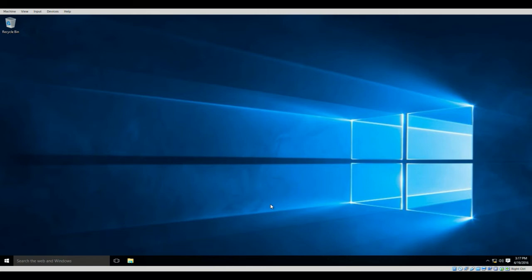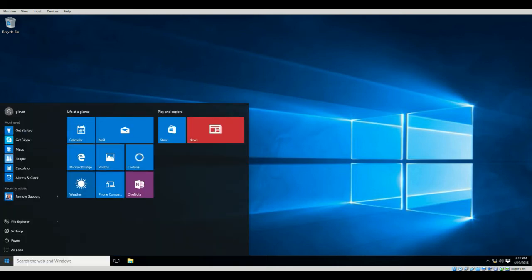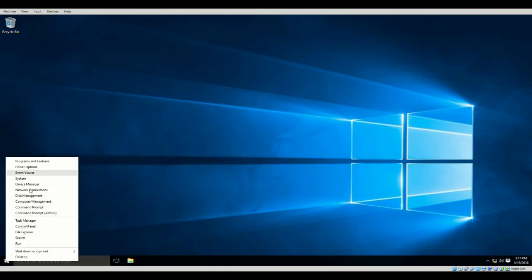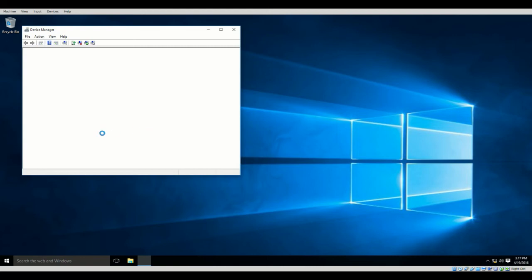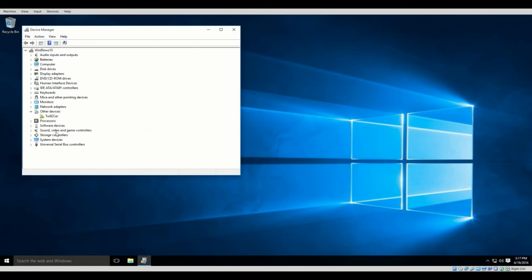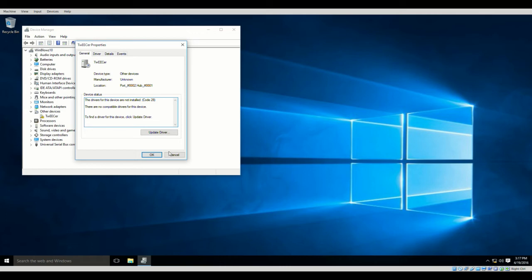So if I connect my TwEECer to the computer, you do not want the PCM, just the TwEECer by itself plugged into your computer. And then I can go to Device Manager. That's a right click on the start button, or whatever this is called these days. Go to Device Manager. And you see the TwEECer there, no driver loaded. And we'll say update driver.